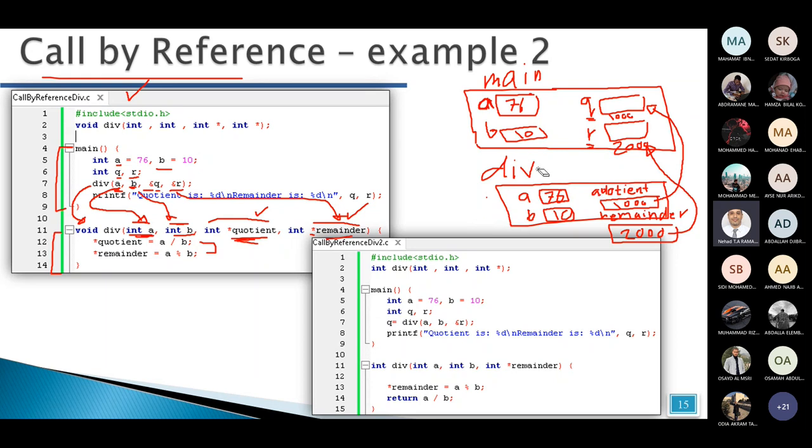Okay, so it's like this. Now, inside the div function, we said star value means the value pointed to by quotient, which is the value of Q, because quotient points to Q, equals A divided by B. So A, which is 76, divided by B, which is 10, equals 7. Why does it equal 7? Because A, B, and the value pointed to by the pointer are all integers. So it's not 7.6, because an integer doesn't have a fraction. So the value is 7. So this means the value of Q is 7.